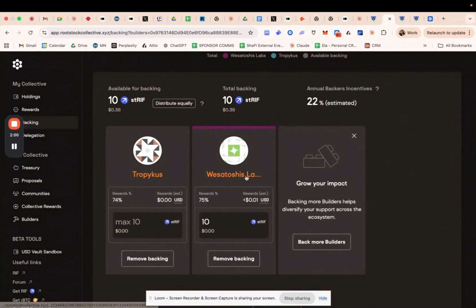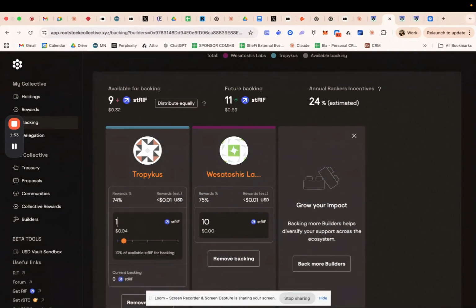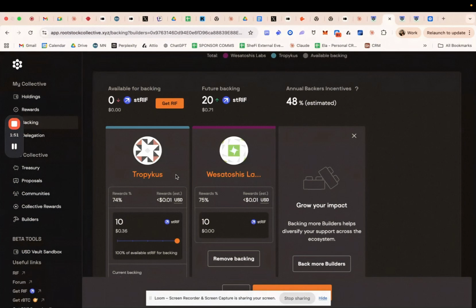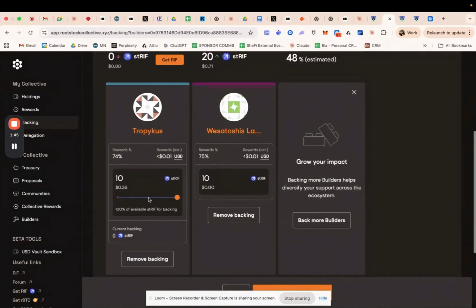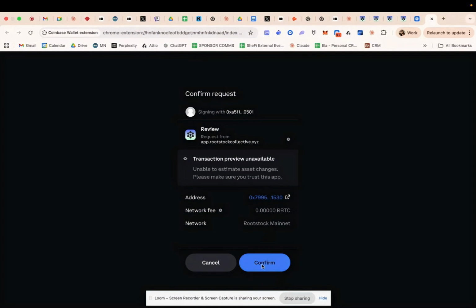I've already backed WeSatoshi's Labs with 10 of staked RIF, so I'm going to use my other 10 staked RIF to back Tropicus. So I put in 10 staked RIF into this little box, and then I'll click the yellow button down here. This will bring me to Coinbase Wallet, where I'll need to confirm the transaction.